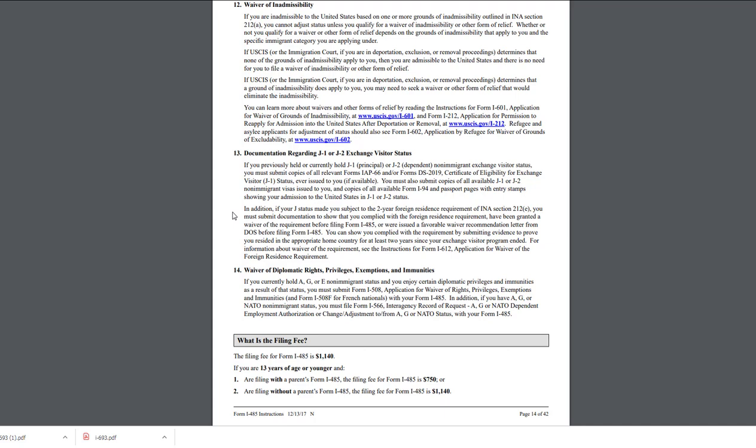Now, number 13 is documentation regarding J1, J2. This is very specific, as you can see. That's if you are an exchange visitor. And then number 14 is a waiver of diplomatic rights, which, again, is very, very specific.